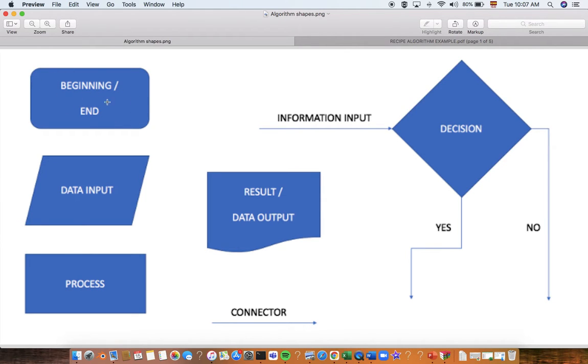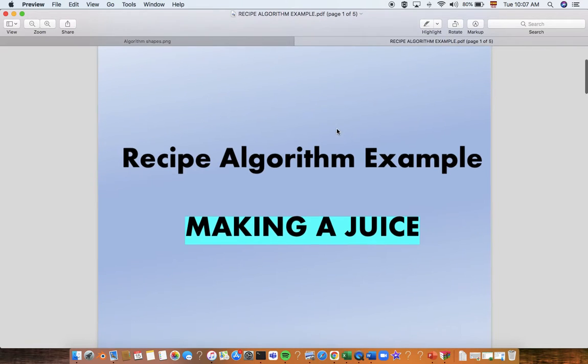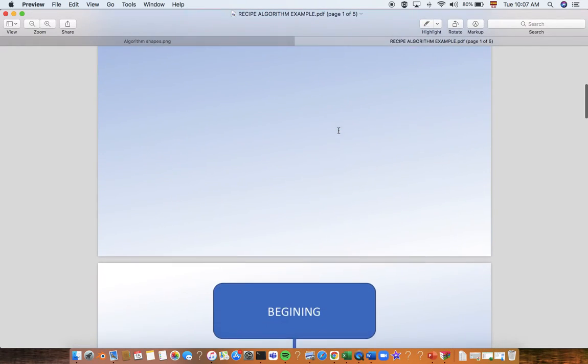We are going to do it in PowerPoint. For the beginning and end, we're going to use this rectangle with rounded corners. This shape is for the data input. I'm going to explain in a minute what that is. The processes use this rectangle, a result uses this shape, and maybe we need to make a decision at some point. We're going to explain it directly on this example. Okay, I did it in PowerPoint, so let's start.